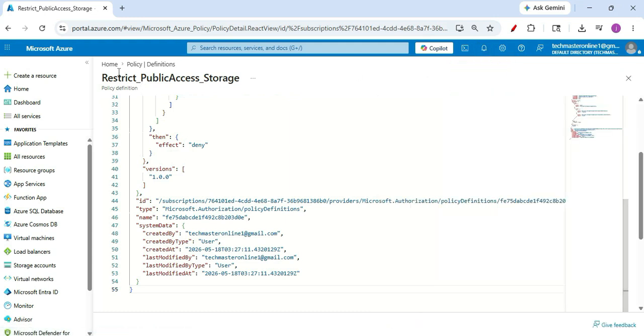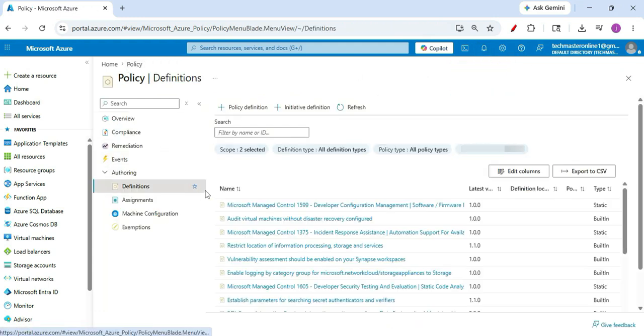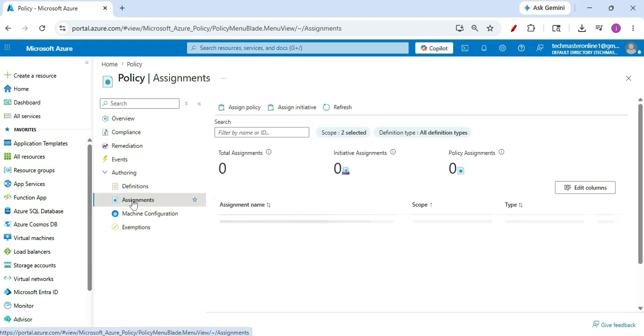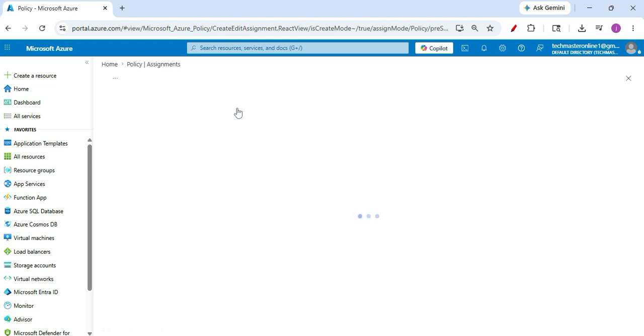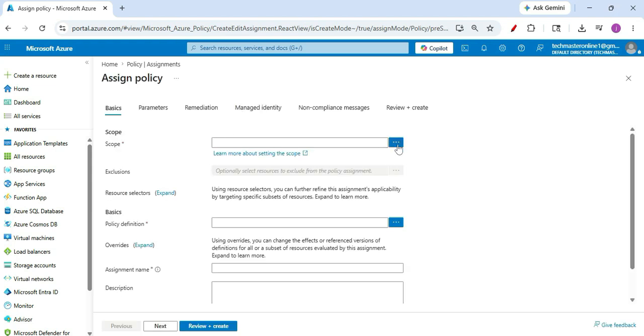Okay, now we need to go back to the policy again. We just created the definition only. We also need to create the assignment, which is the main thing we are assigning. So I will just assign this policy and select the scope again.